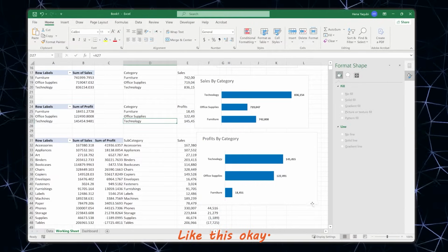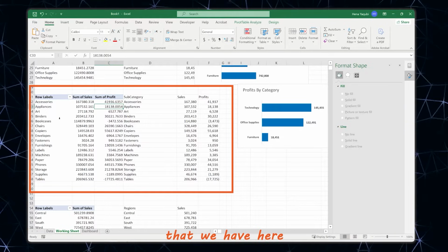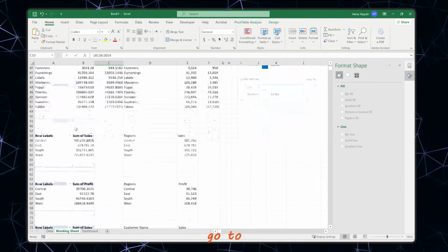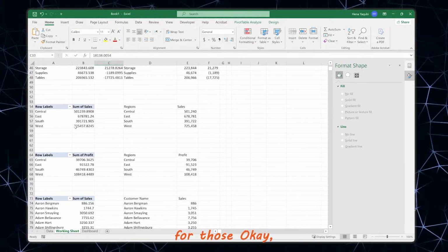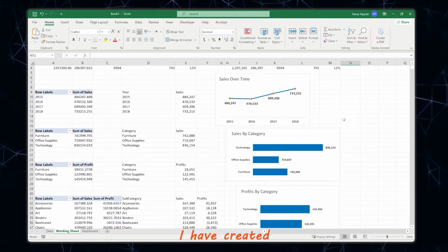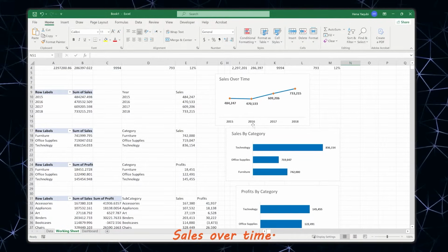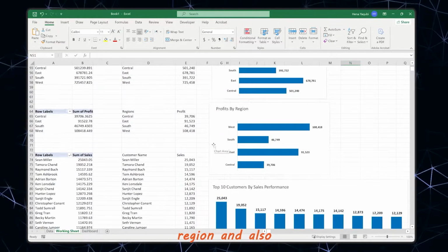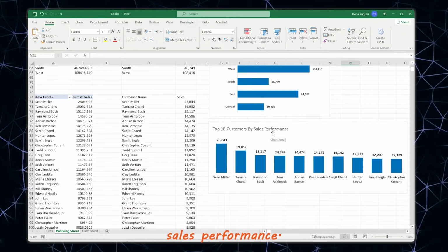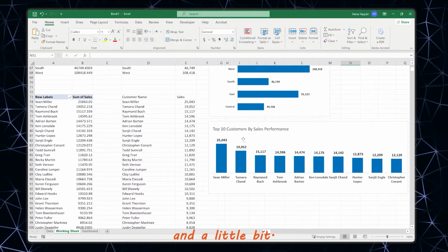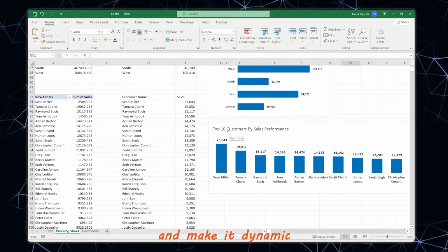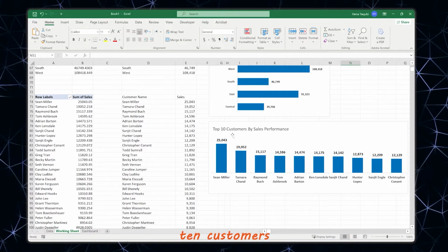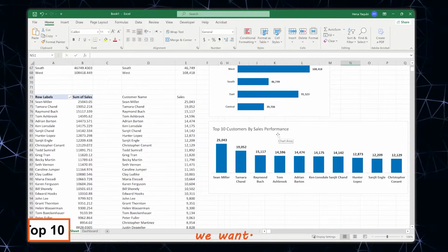Okay, now this pivot table that we have here, we have to create a table for that. So we will skip this for now. Let's go to the other charts and create the charts for these. Okay, so now you can see that I have created our charts: sales over time, sales by category, profits by category, sales by region, profits by region, and also top 10 customers by sales performance. In a little bit we will change this and make it dynamic, so we can choose bottom 10 customers by sales performance or top 10 customers by sales performance, whatever we want.